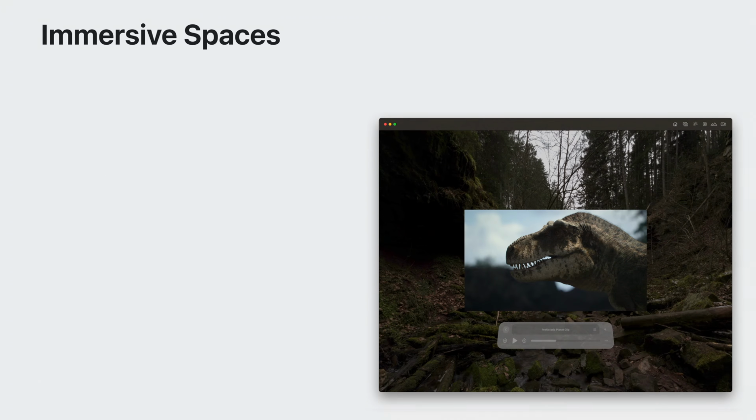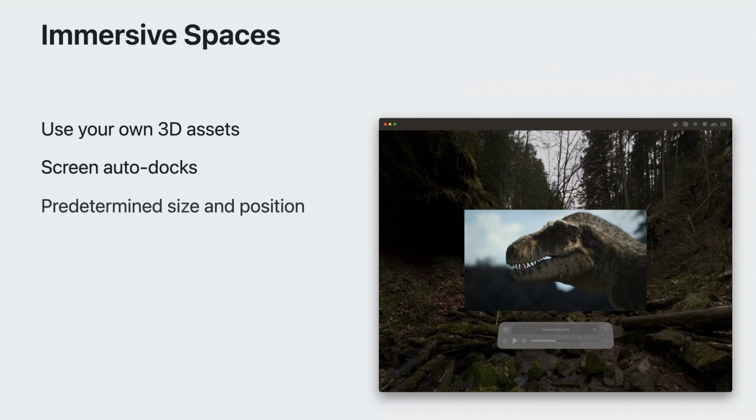Your app can also transport you to another place with a feature called Immersive Spaces. When your app creates an immersive space, you get to decide what that space looks like. And even better, your video screen will automatically move into that space and anchor itself at a predictable size and position to guarantee an excellent viewing angle every time. And the controls detach and move closer to make them easier to interact with. Let's check out some code.